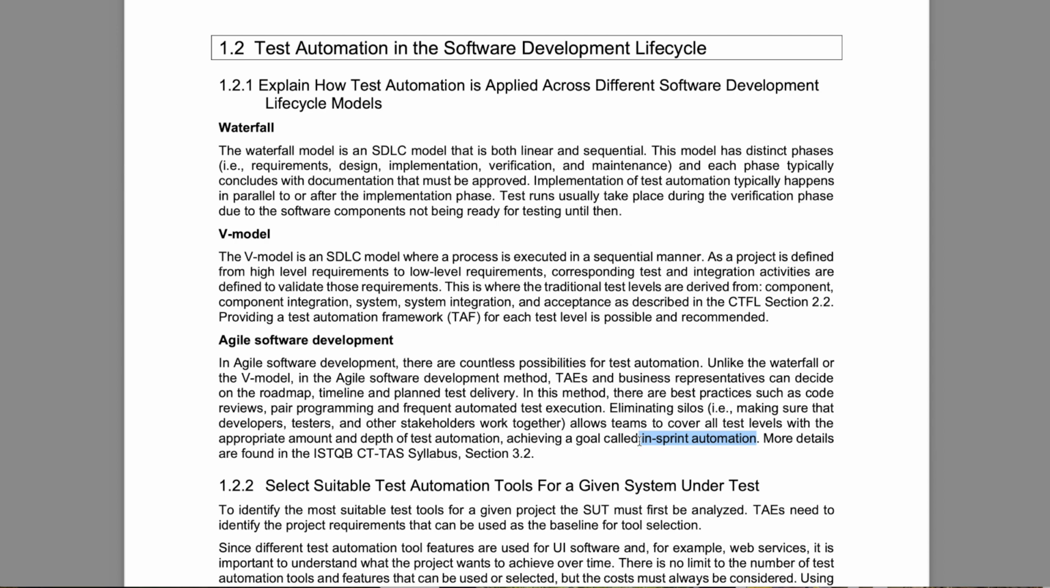Exactly. And because Agile embraces change, the automation system needs to be flexible and adaptable as well. Absolutely. It's not just about running a static set of tests. It's about constantly evolving the testing strategy to meet the changing needs of the project. It's a very dynamic process. Okay, so we've got waterfall, where testing is often a separate phase at the end. We've got the V model, where testing is planned in parallel with development. And then we've got Agile, where testing is fully integrated into every sprint.